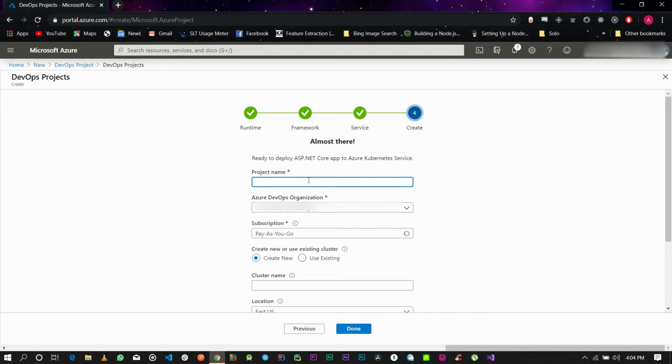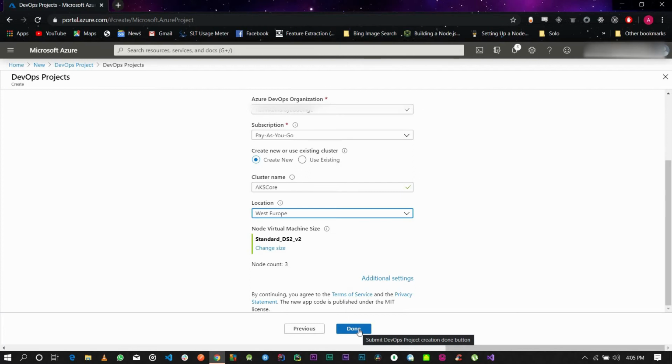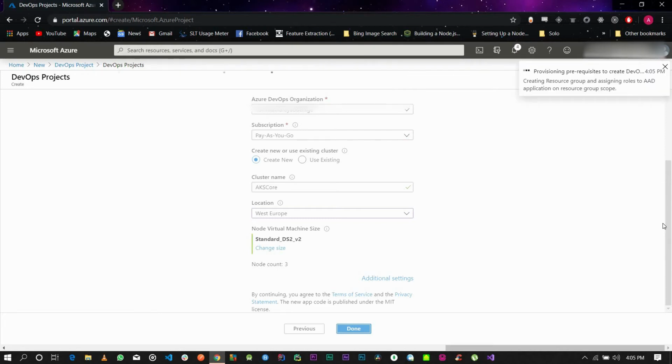Right, so the project name we're going to be using is AKS Core. We're just going to name it AKS Core, and select your organization. I want to keep it the same. So just click on done. Just give it some time.